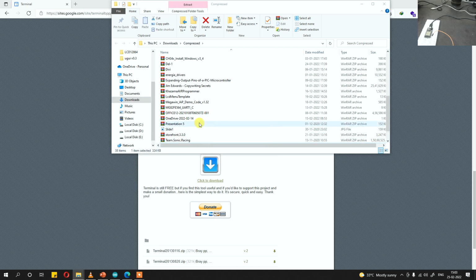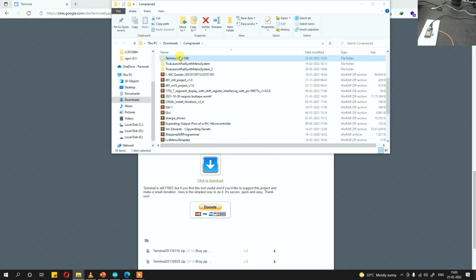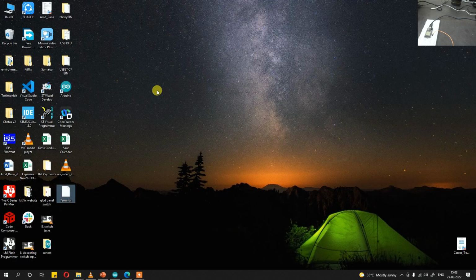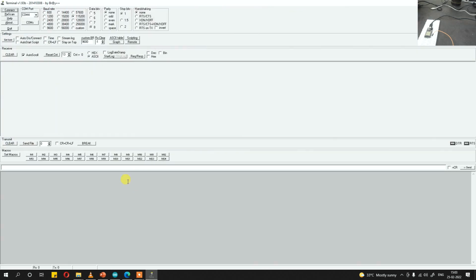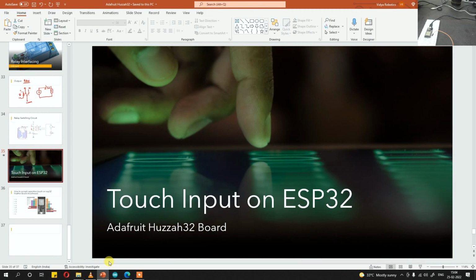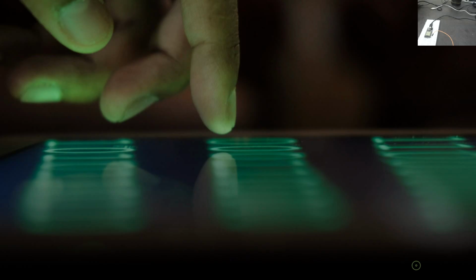Usually on a development computer, this is such a useful utility that I keep it on my desktop almost all the time. So this is Terminal. We are going to use this for what? I'll show you. Meanwhile, let's get back to ESP32.